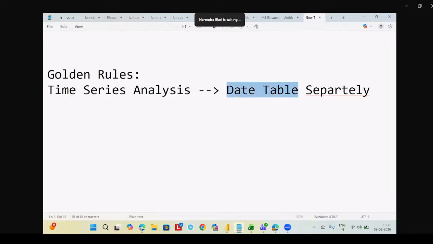Because a date column is there in the data set itself, but it is always a better practice to create a date table by taking all possible dates from the particular data set, and keeping all the dates in a separate table. Now we are going to create the third table called the date table. So come back to the Power Query.